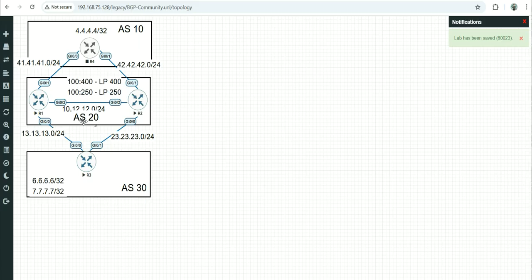ISP says, if the customer sends a route with the flag value 100:400, for those networks the local preference is 400. If the customer sends with 100:250, for those networks the local preference is 250. This is the ISP's policy.